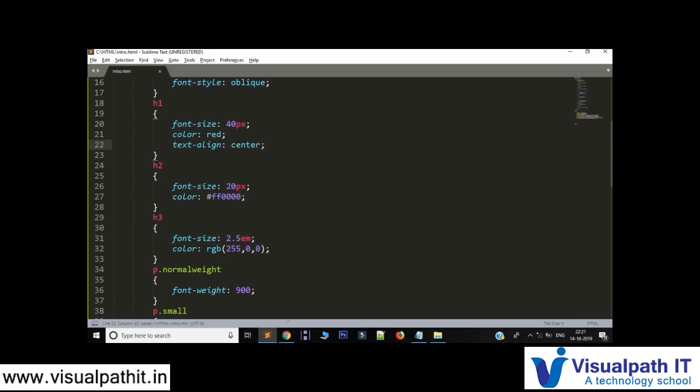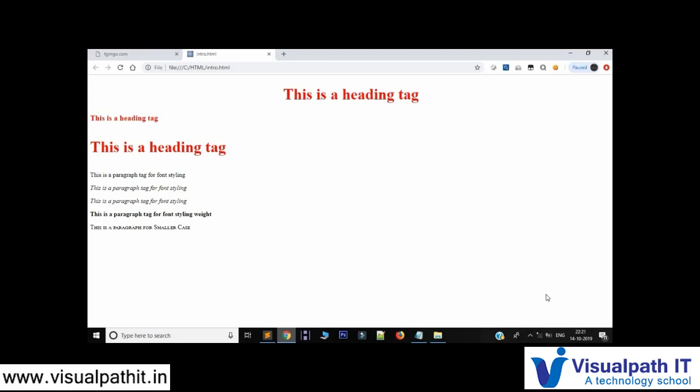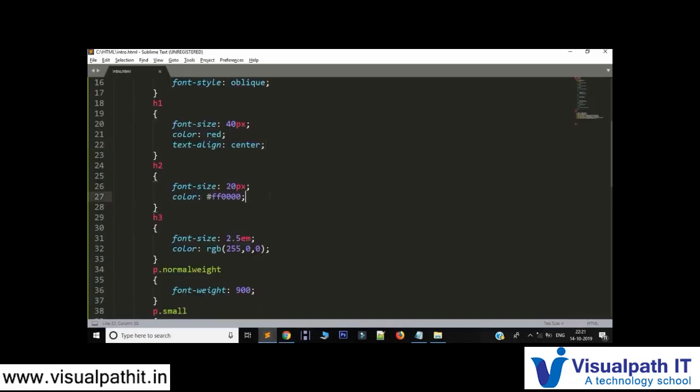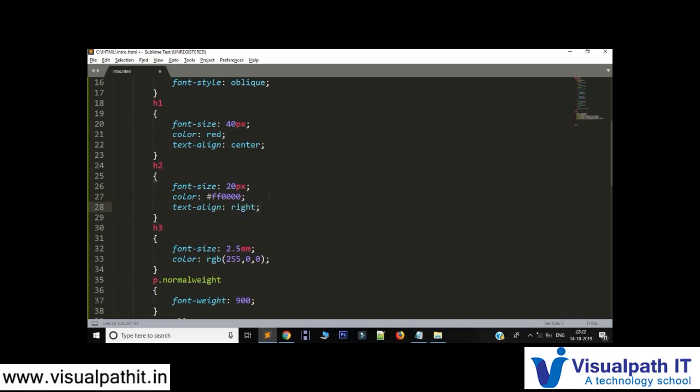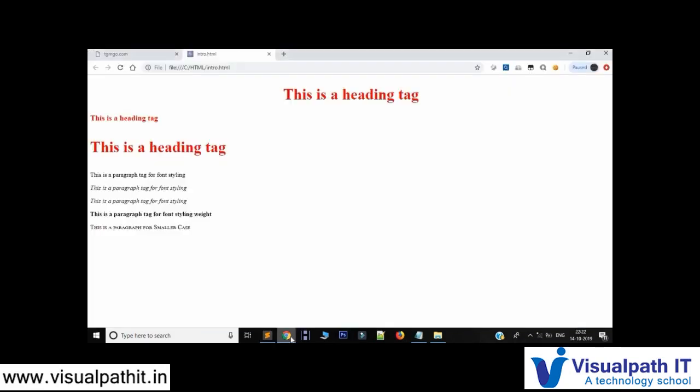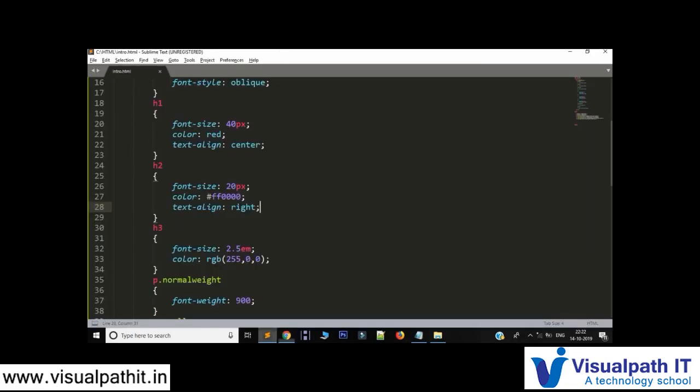Okay, so let's see the output. See, the first one is in the center. Now let's give the third one as left. By default, it is left, right? So first we'll move it to the right, and then I'll show you the left also. So text-align right. If you see, the second heading will be in the right direction. See, it's in the right. Now let's change it to left itself so that you can see the changes.